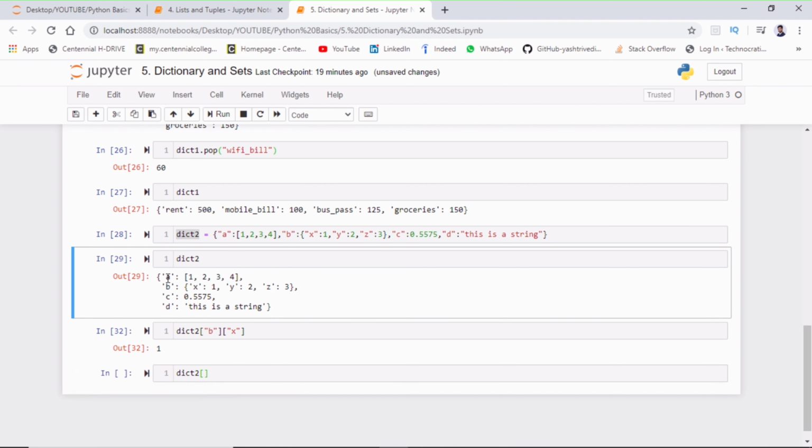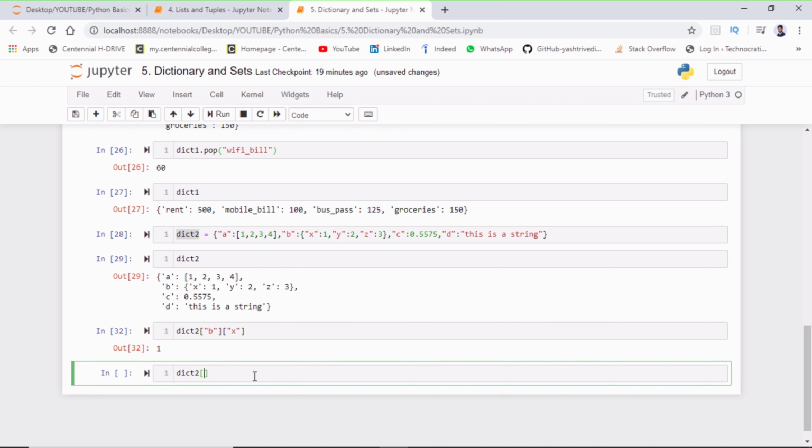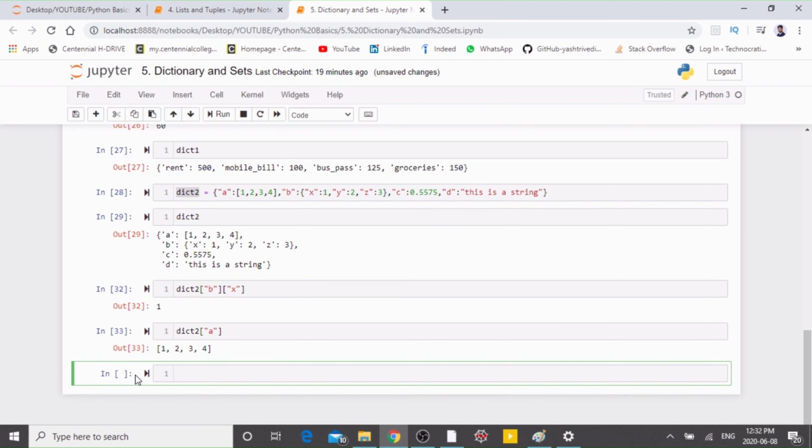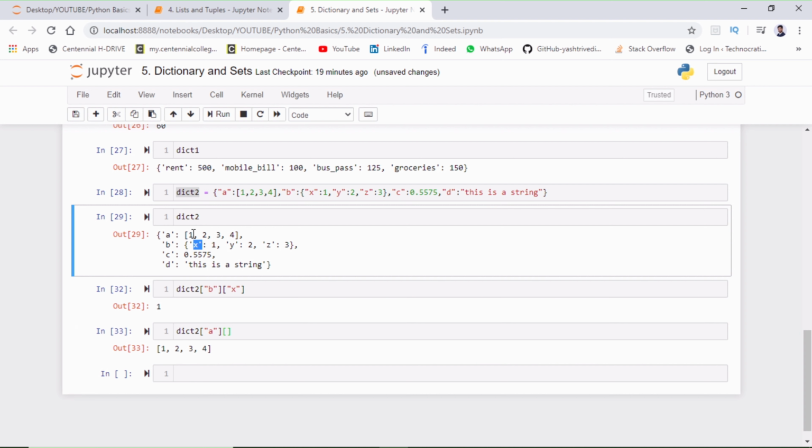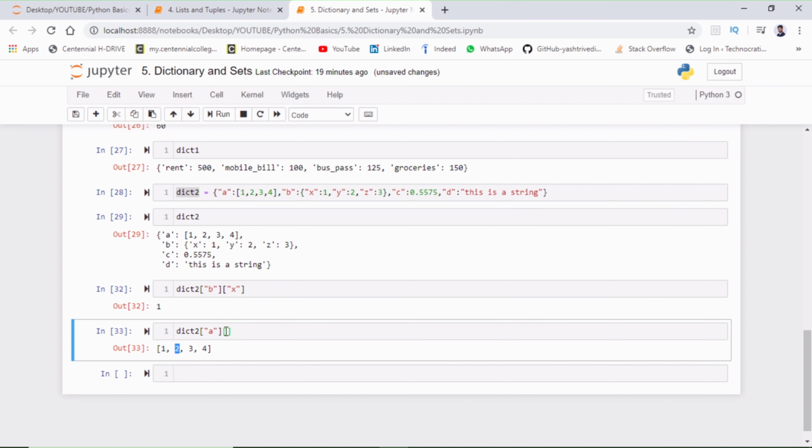So for that, let me call out the key value. So that is A. So I'm getting the list. After that, I want to get number two, the element two, and that is the index. Now this is a list, so I have to pass the index position. Here I don't have any key name, like in this dictionary I had XYZ. Here I don't have any key name, and this is a list. So I have to just pass the index position. So the index position is 1, and I'm having 2 here.